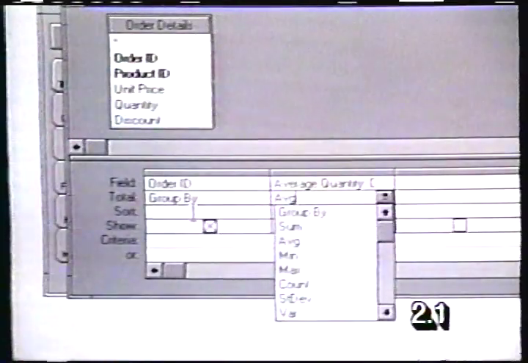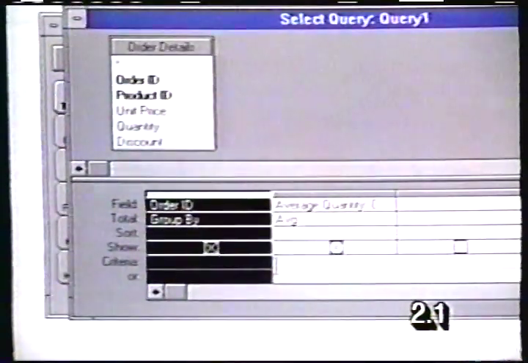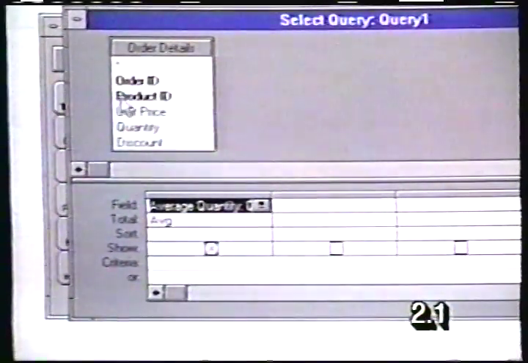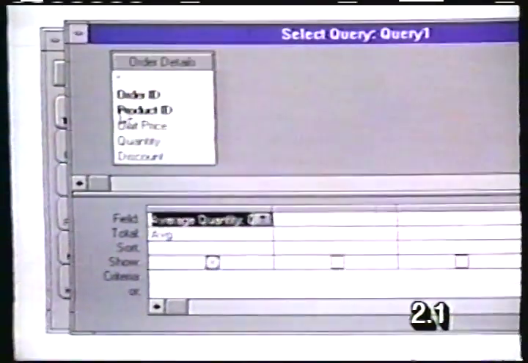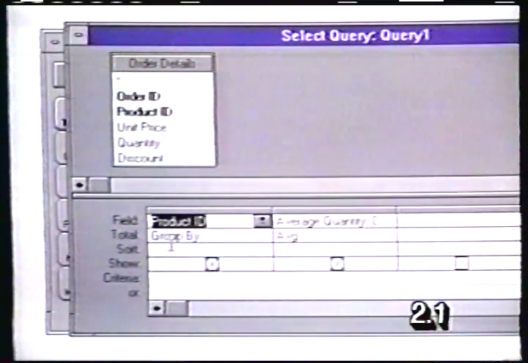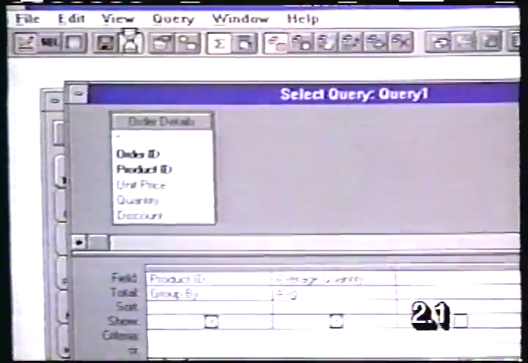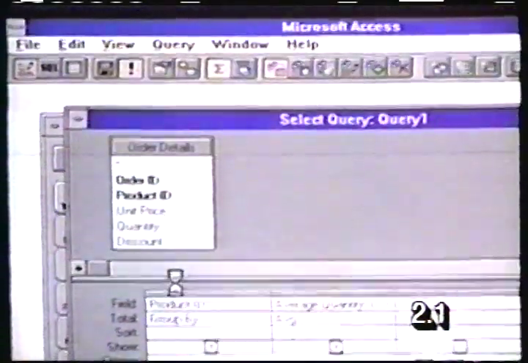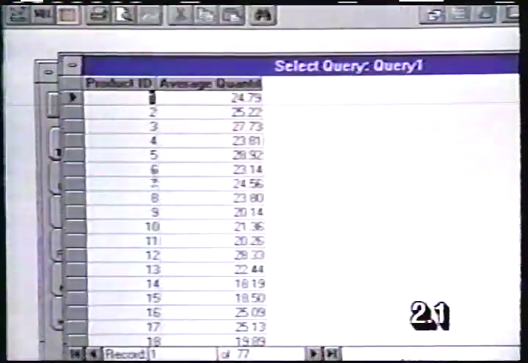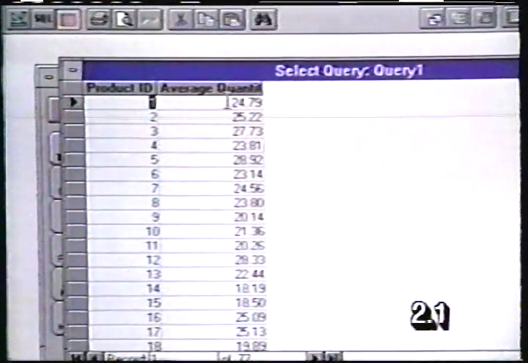Let's go ahead and try another one. I'm going to come over here, click on Order ID, and hit Delete. I'm now going to bring the product ID down to my query grid. I'm grouping by product ID, and I'm going to find out the average ordered for each product ID. I click on Run, and this time, all of my product IDs are going to be listed along with the average quantity that was ordered of that particular product.